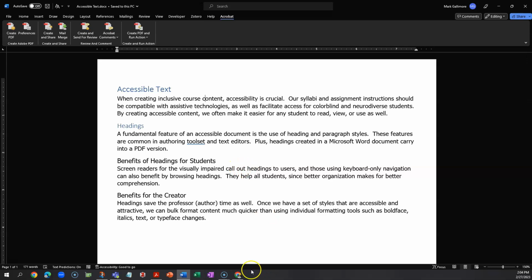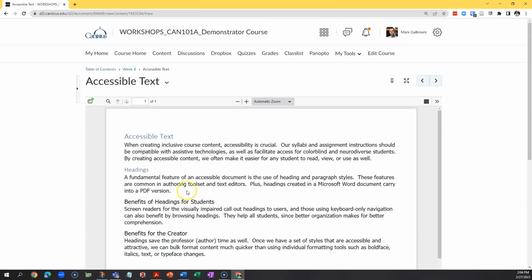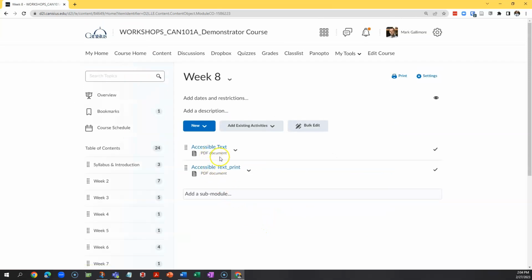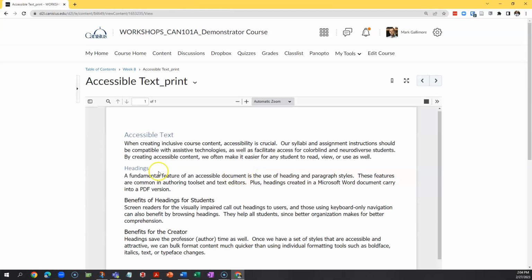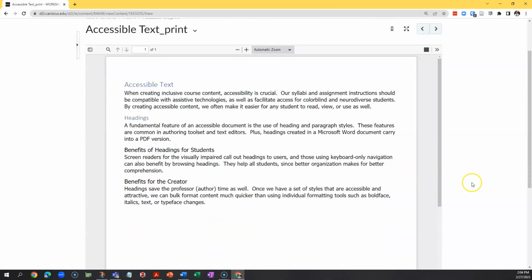Now let's go over to D2L, and I've got installed in a module in a class two examples. This one I used the print utility. This one I used the Adobe-specific save utility in Microsoft Word. Let's start with the text that was printed using the print utility version to create a PDF.